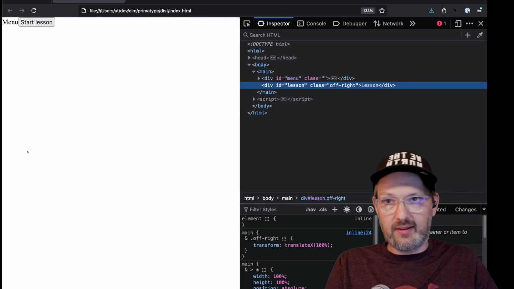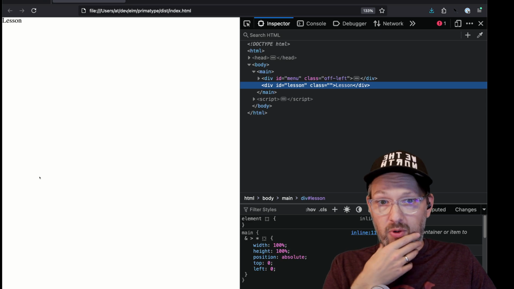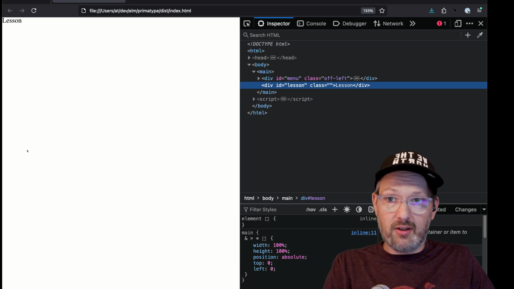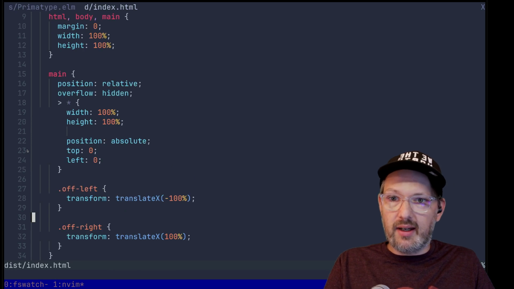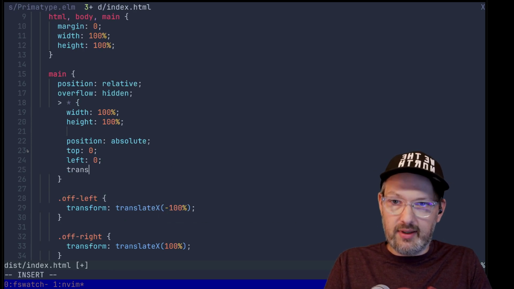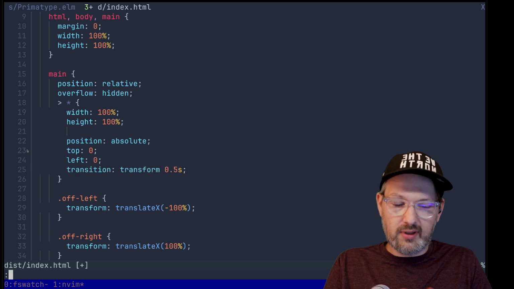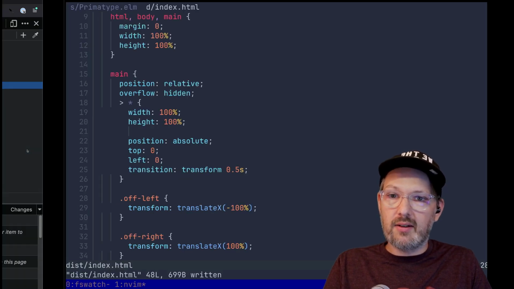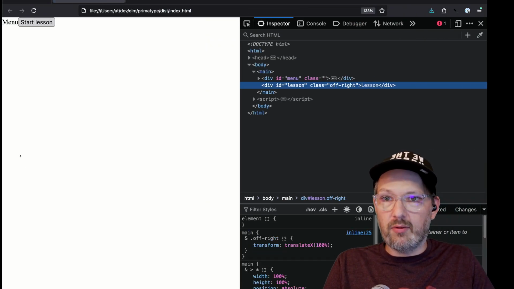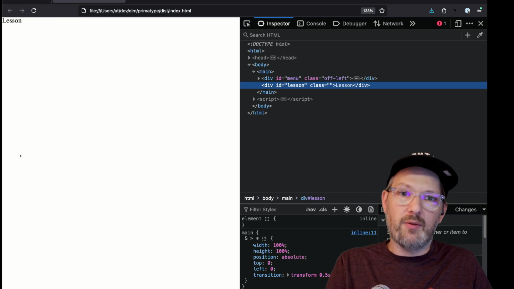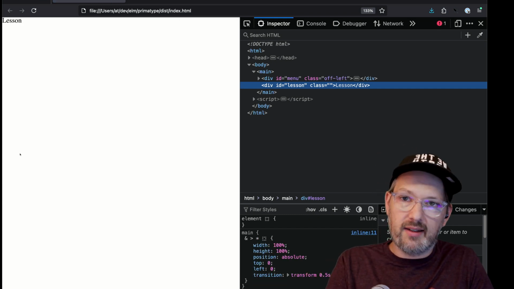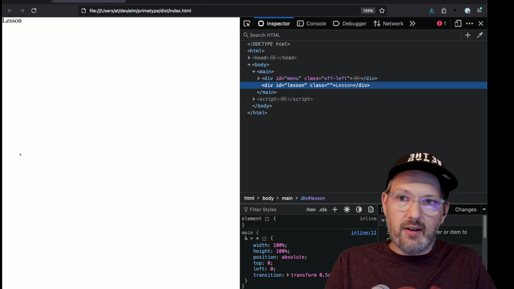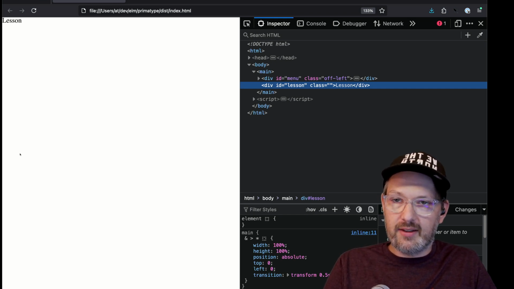So that means if I refresh now, boom, now we are on lesson, and it didn't really do the nice transition, and that's because I forgot to add the transition CSS attribute. Have a second for the transform property. So if I refresh now, we have the nice, is that actually visible? Yeah, should be nice. Lesson is coming in hot.